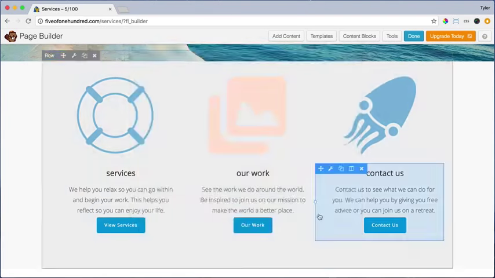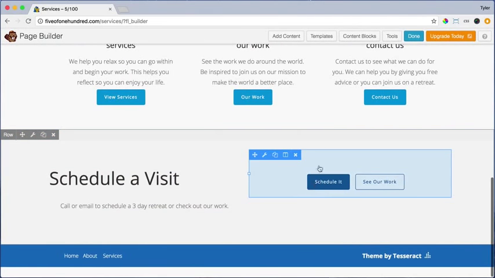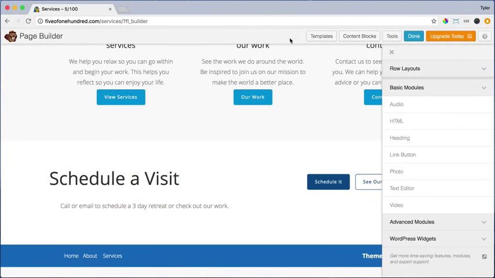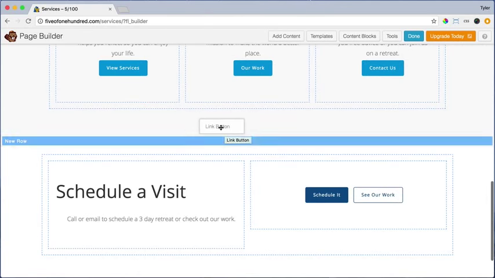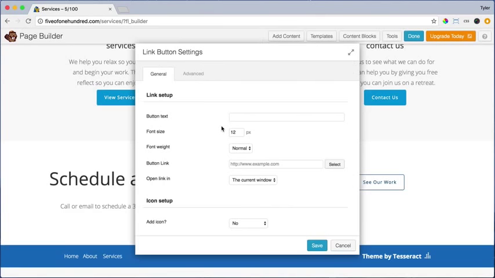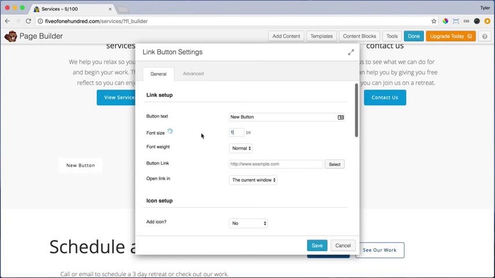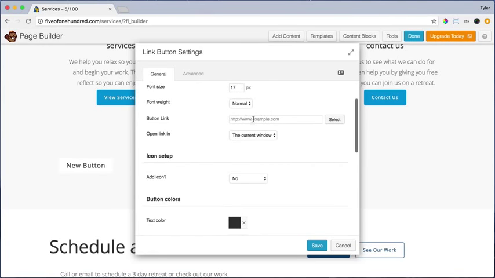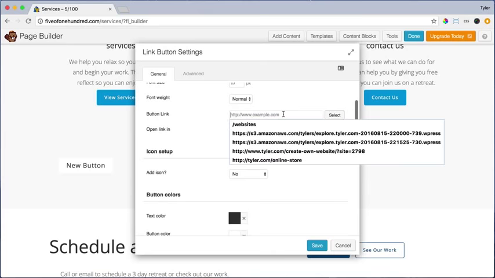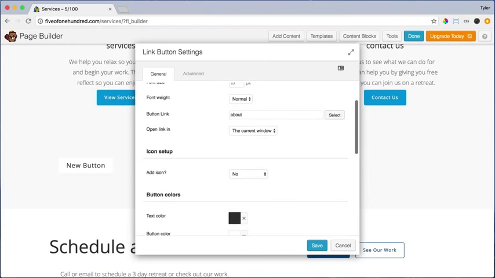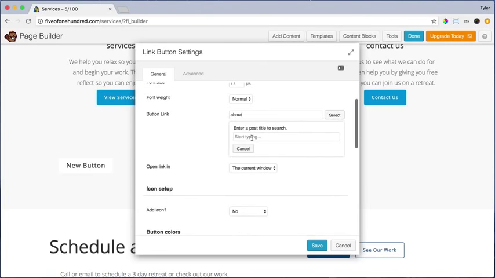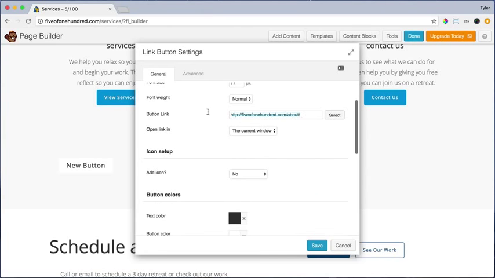We can also add new buttons if we want to by going to add content, and then there's a button right here. So this is a link button. We click on and drag it, and we can add a button there, and we can call it whatever we want. New button. And you can make the font size big. You can link it to whatever page you want. Or if you want it to go to about, we just start typing about. And clicking on it, and it will go to our about page.